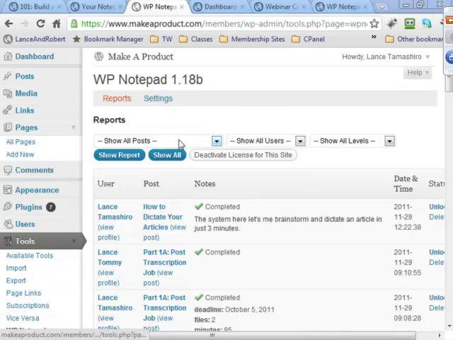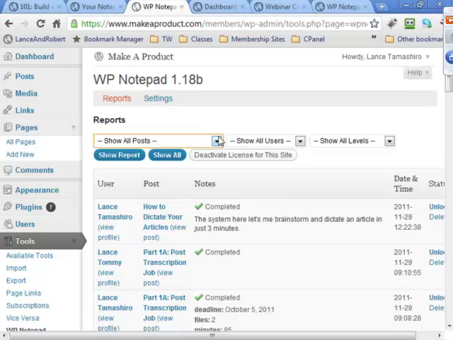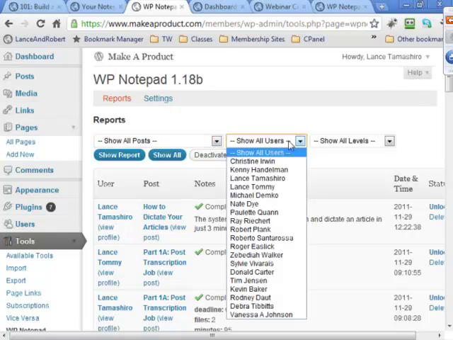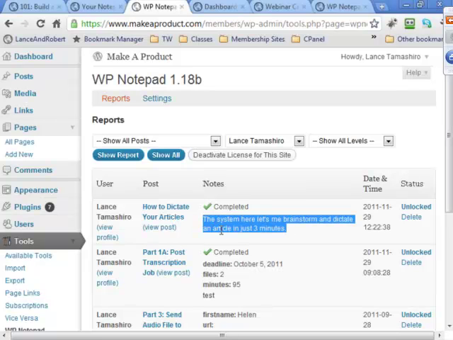The neat thing is that you can see reports for a certain post, for example. Right now it's showing all. You can see the notes and tasks that certain users have actually completed. So I'm going to show just the ones that I've done right here. And you'll notice a couple of things. First of all, here's the post that we just did where I checked completed, and I put in my note: the system lets me brainstorm and dictate an article in 3 minutes. So as the administrator, I can see what each user has been up to. But now, here's something really cool. If I go back to this particular post, I'm going to open this in a new tab.